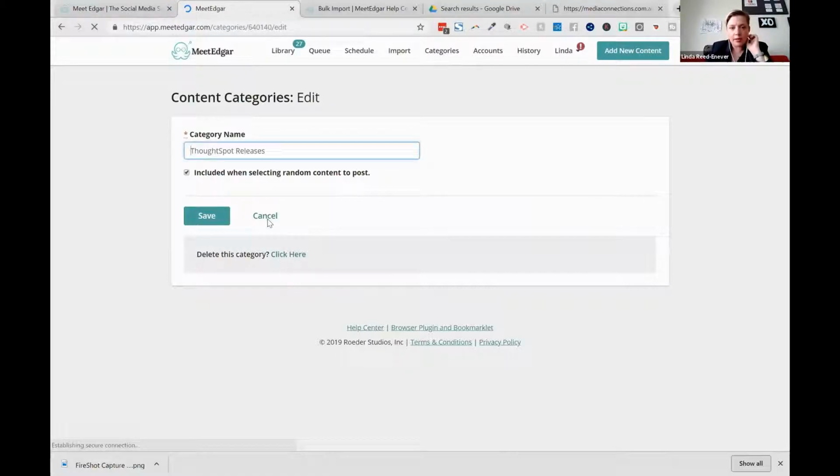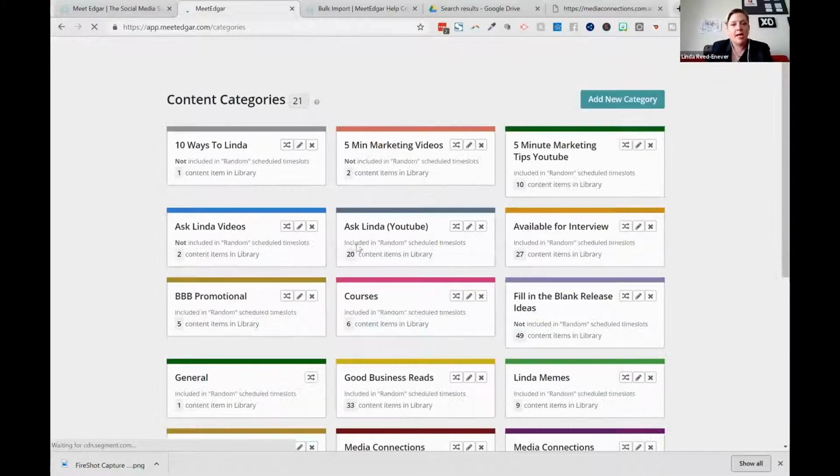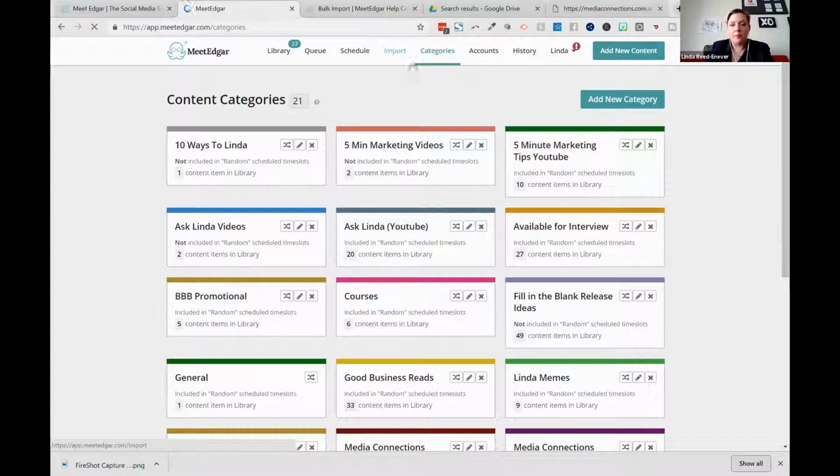I can't change the color. I want to change the color, but apparently can't. Okay, so ThoughtSpot releases is now in there. Now I go back to the import bar.